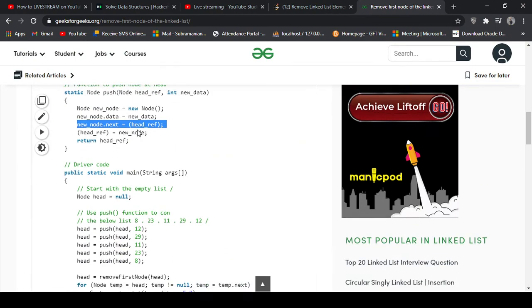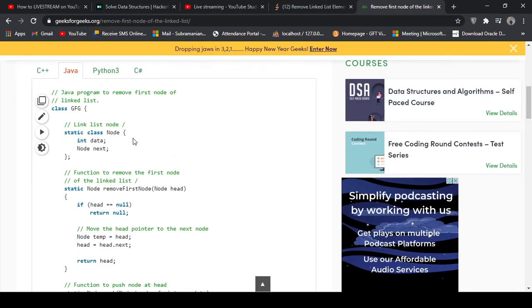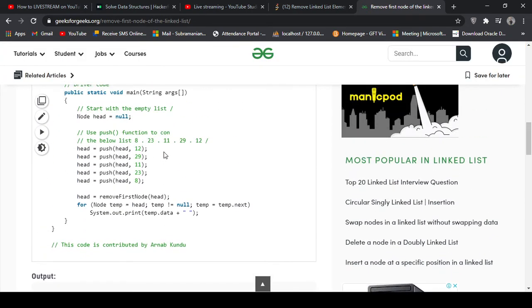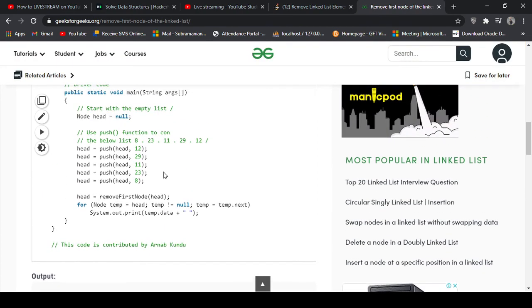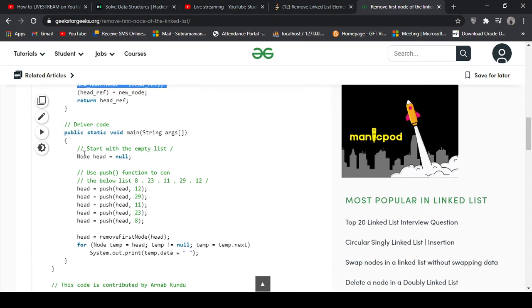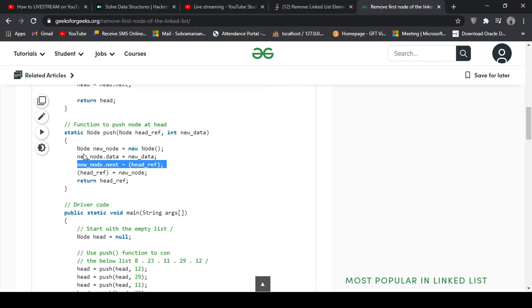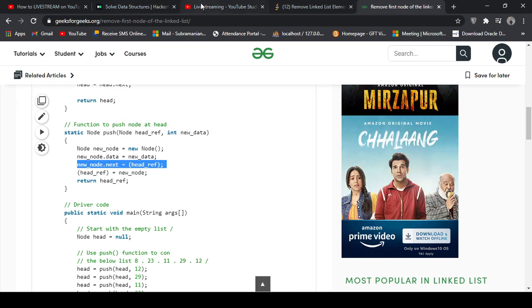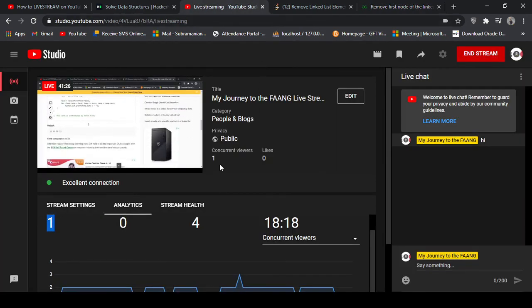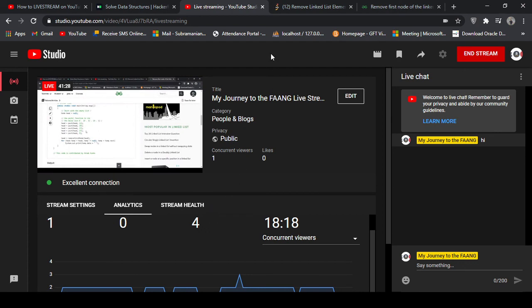So 23, 11, 29, 12. What was the input? 12, 29, 11, 23. But I should get... Okay, what they are doing in here is pushing. They are giving the value in the function. I'm started to get... There. String length is 4. Only 4.